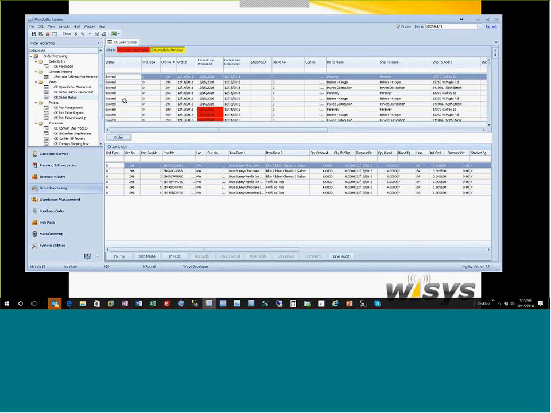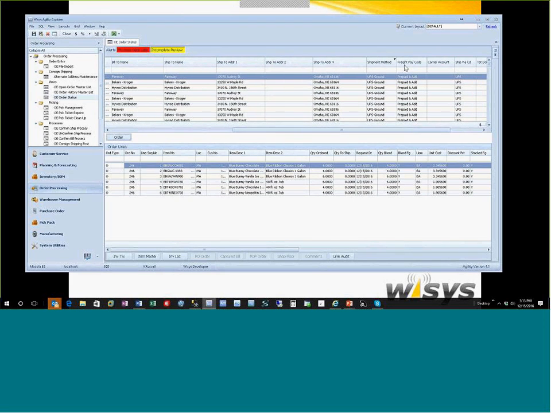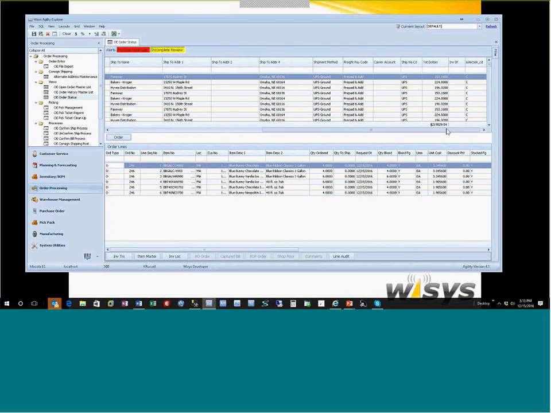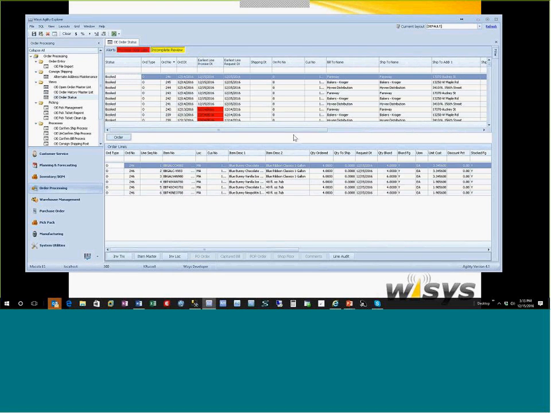Now, in my screen here, I have my top, this is my title bar with all the different fields, and I can scroll across here and see the different fields that I have. I have my UPS shipping method, my freight pay code, my shipping information, my ship via code, all of this information is available to me. And this is the main grid pulling up my order.